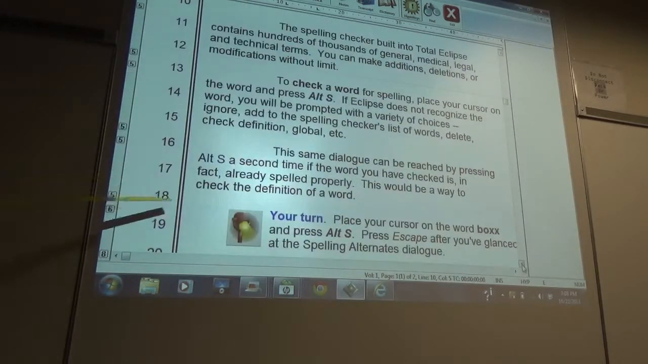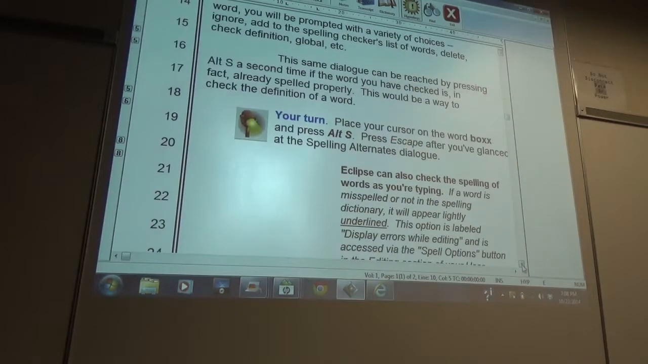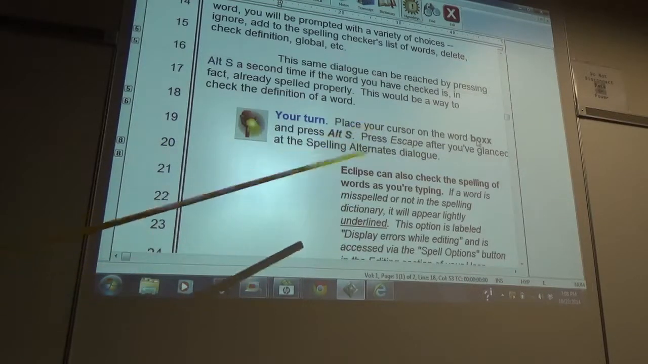Once again, when you want to check a word, it's just Alt-S. Put your prompt on whatever word you want. Maybe you don't know if it's W-E-R-D, word. Put your prompt here, and Alt-S will tell you whether it's spelled correctly, or it'll give you suggestions of what it thinks it is if it's not spelled correctly.